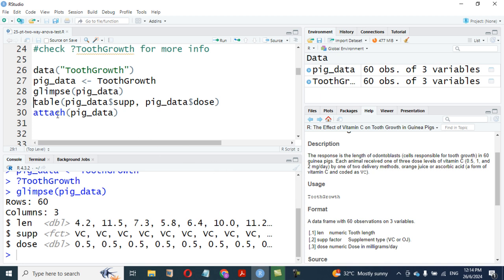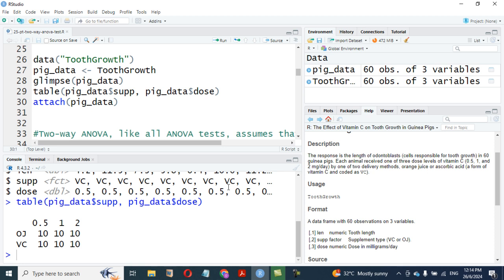So let's try to plot. Let us show a contingency table and see how they are arranged. We have OJ and VC, these are the two categories we have under supplement. Then under the dose we have these three, 0.5, 1, and 2. Each of them has 10, 10, 10. This is called balanced.